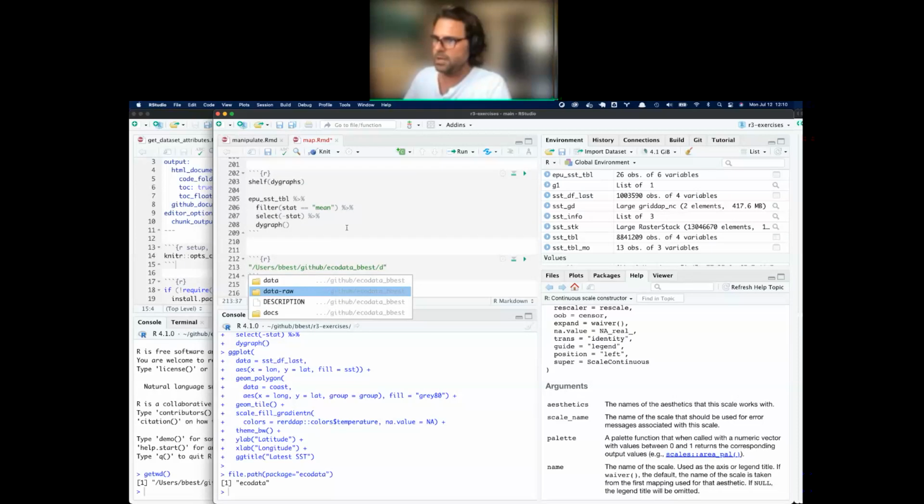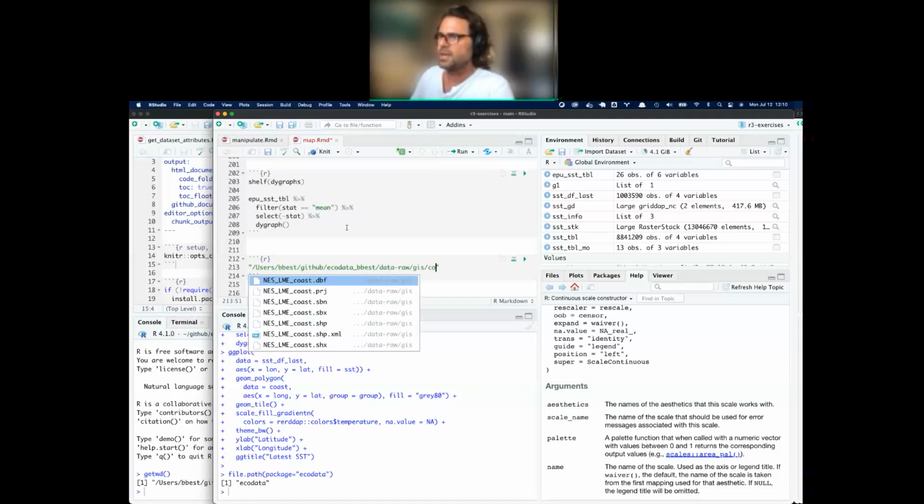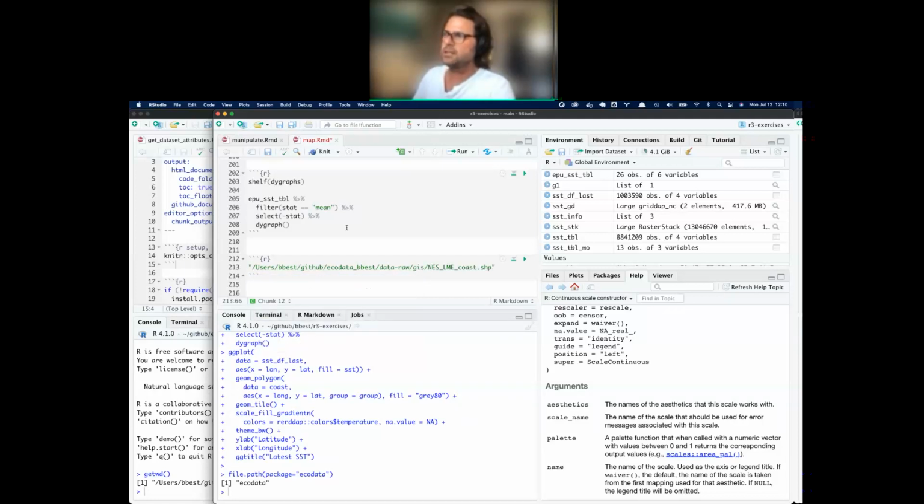So this is kind of nice too. You can just start typing a path as a string and it'll autocomplete. So I want to get the data raw, and it was under a GIS folder, and there's some coast data. The dot shapefiles have multiple files. The .dbf file is the table. The .shp is the spatial features, and there are a few other extensions, but we can use this as the shape. And then with the sf package, you get read_sf, and you can just enter in that shape. And then we've got some northeast coast that we're reading in.